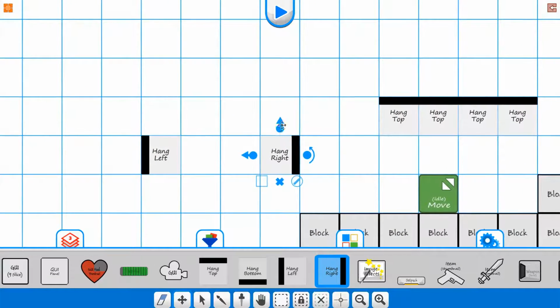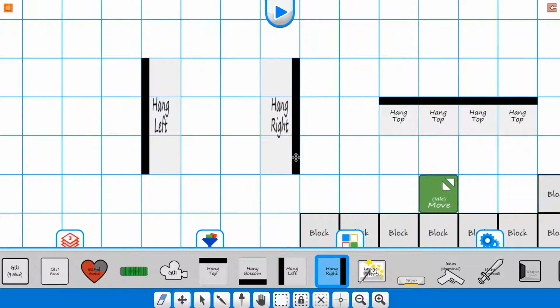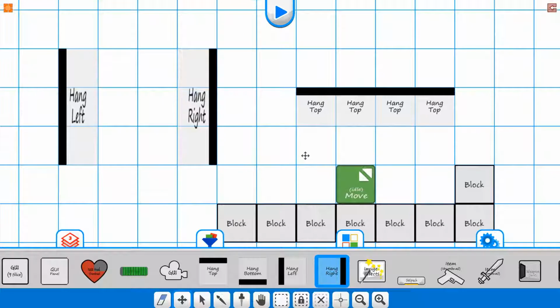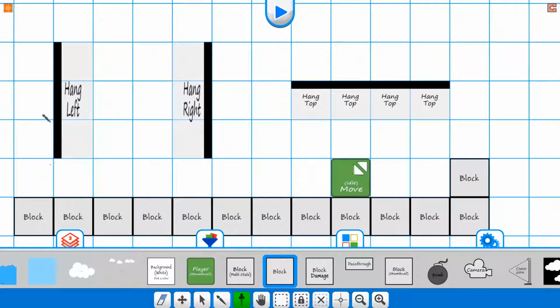Alright. I'll move those up. So just kind of a simple setup here, but one that hopefully will give us an option to test out the features. Let's place a floor to finish off this, and we'll do a backing there.